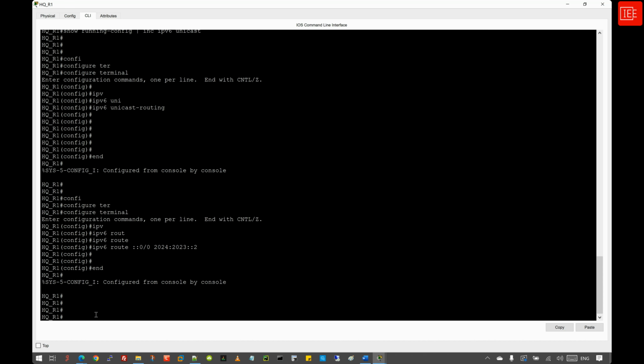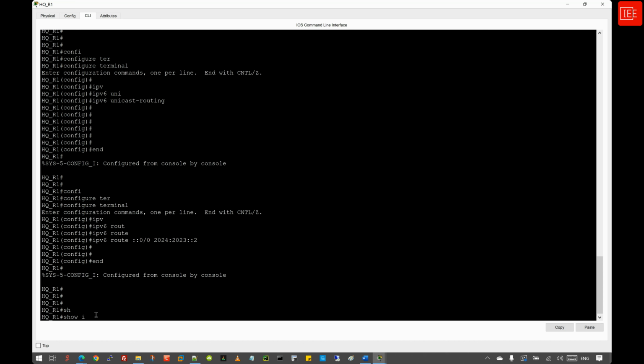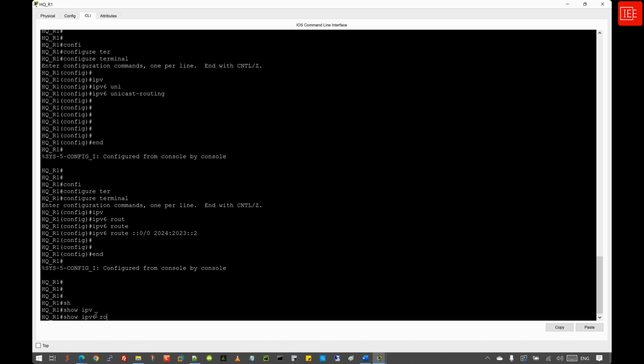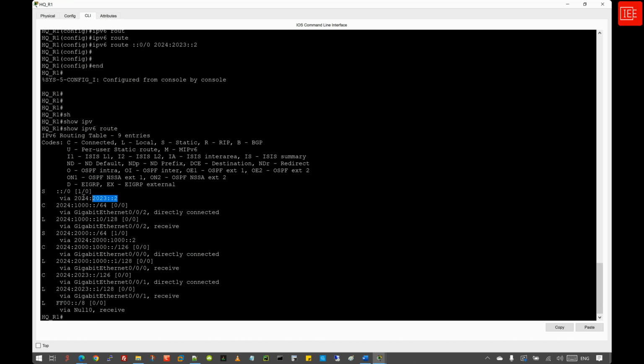Let's end this and do some in-flight checks. So I'm gonna say show IPv6 route, and you can see that there is a default route that has been statically configured, and you can see that the next hop is the ISP IPv6 address. So now let's move into the next step, where we will need to initiate a ping from PC1 to server 1 and server 2, as well as PC3 to server 1 and server 2. And let's see if the ping will be successful.